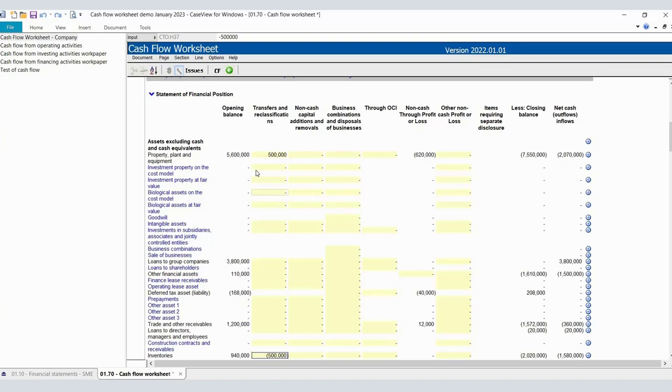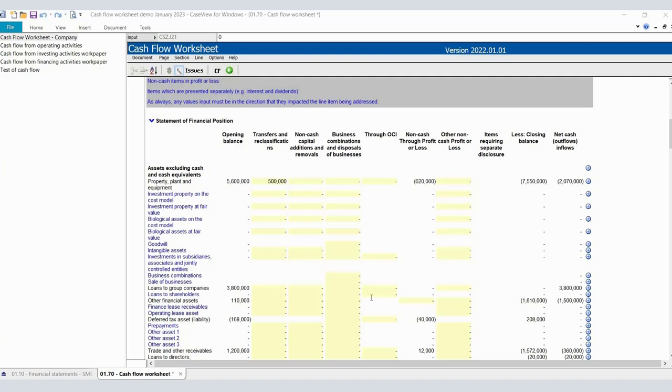I also haven't gone through the process yet of explaining to you how this portion of the worksheet works. So let's take a look at that detail. I'm now going to go through every line item on my cash flow worksheet to identify whether there are any non-cash flow items.